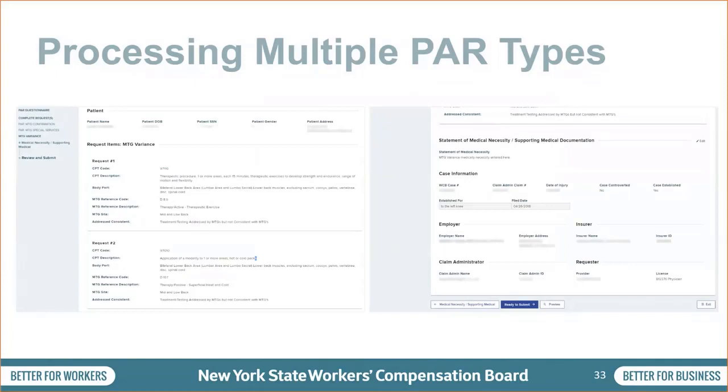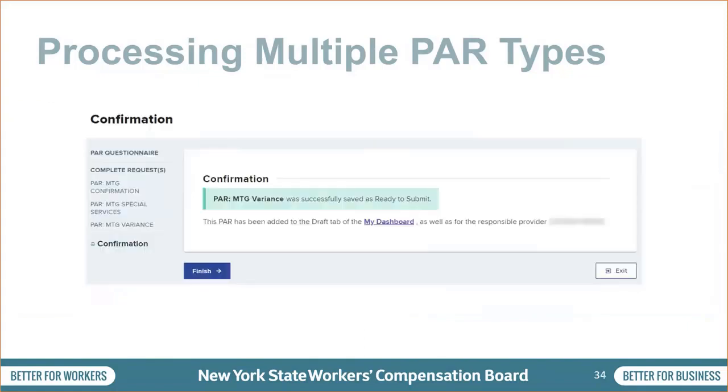In this example, we previously entered two MTG variance requests. Enter or upload a document for the statement of medical necessity for both MTG variance requests and select the Review and Submit button. In this example, it shows both of the MTG variance requests ready to be submitted as a single PAR. Select Finish when done submitting all PARs.